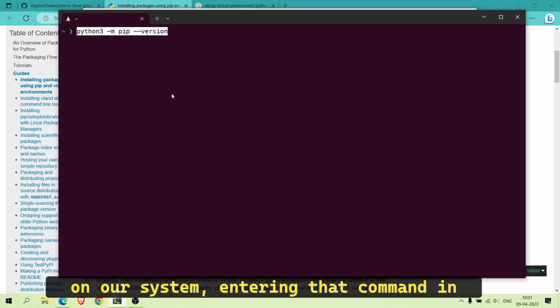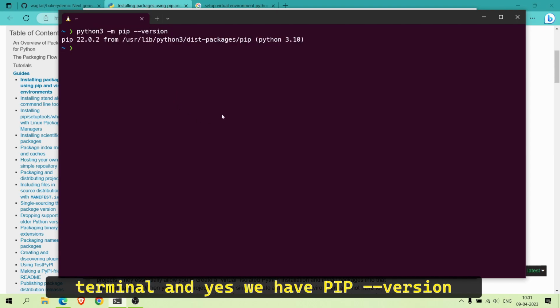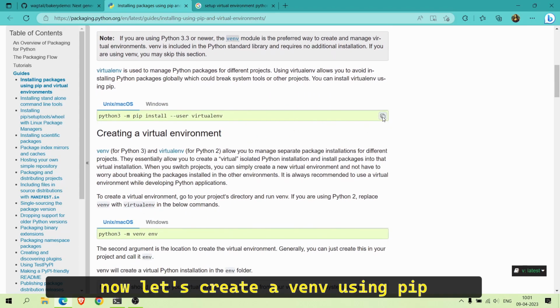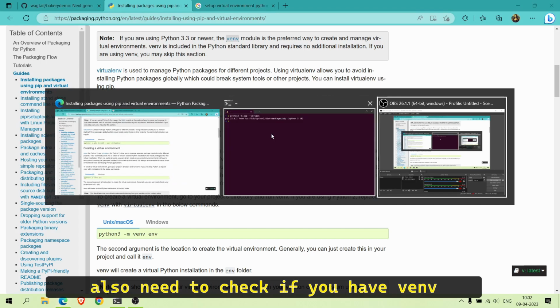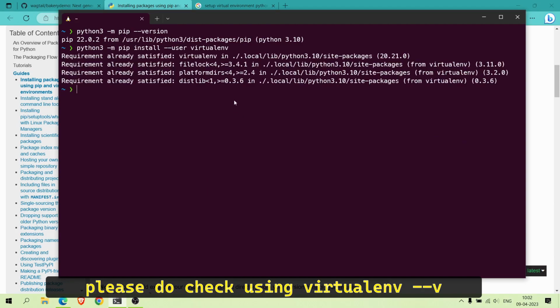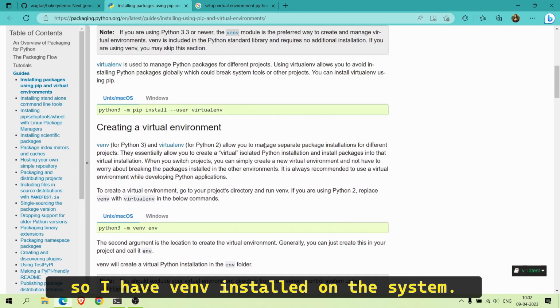Let's first check if we have pip, which is a package install manager, on our system. Entering that command in our terminal, and yes, we have pip version 22.0.2. Now let's create a virtual environment using pip. Also need to check if you have virtualenv installed on the system. Please do check that before applying this command. So I have virtualenv installed on the system.